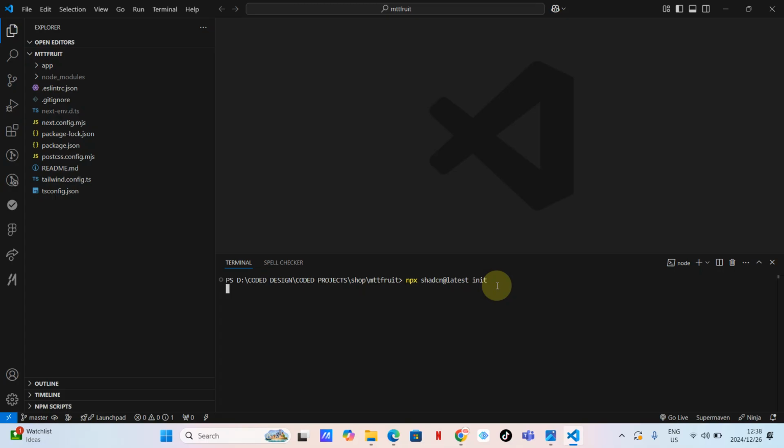Even to install shadcn, it's not that complicated. It's just this simple. We will just click next, next, next, next, next, and that is it. Let's just wait for that to finish. Am I connected?